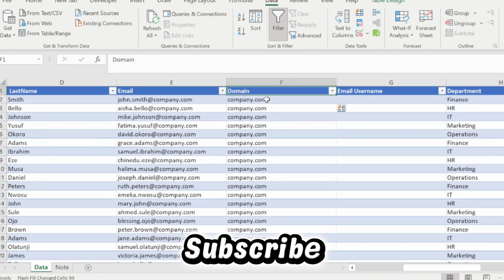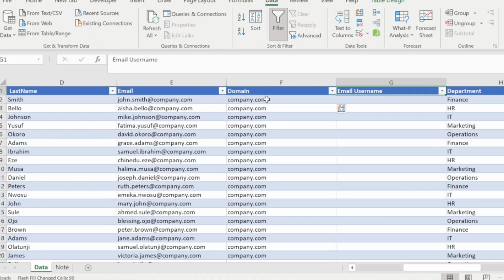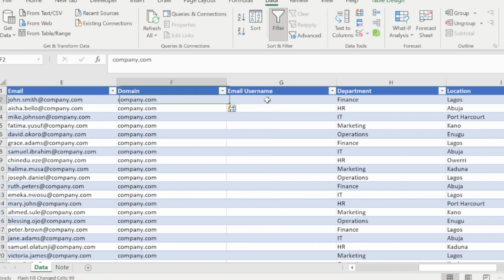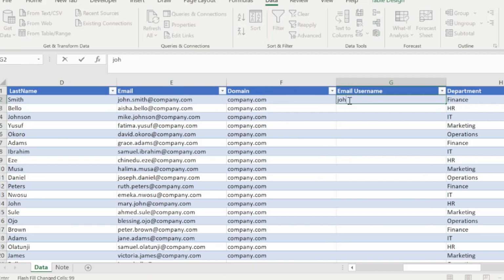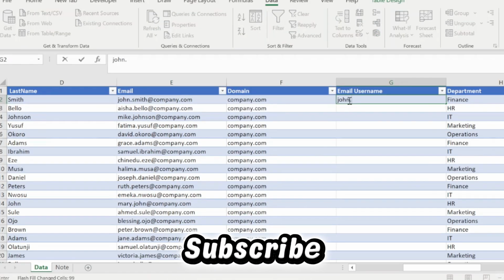So now let's apply our Flash Fill function for our email username. Let's do the same thing. Let me type John dot Smith, because I want to get the username. Once I type the full username, John dot Smith, this is what we have here.